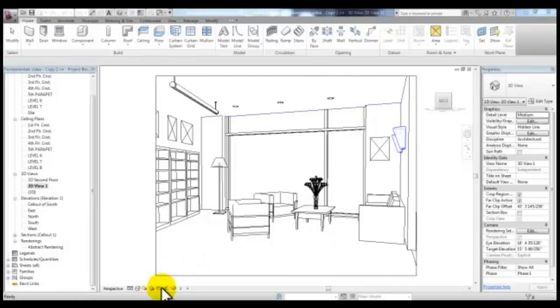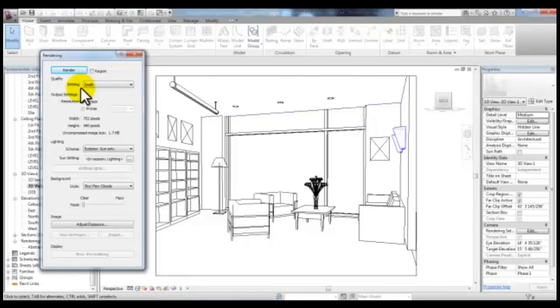In the bottom left corner of your screen, you'll see a little teapot icon. Go ahead and pick that. We're going to use some of the defaults, like the draft for the quality, for now, and the screen resolution. But let's change the lighting.